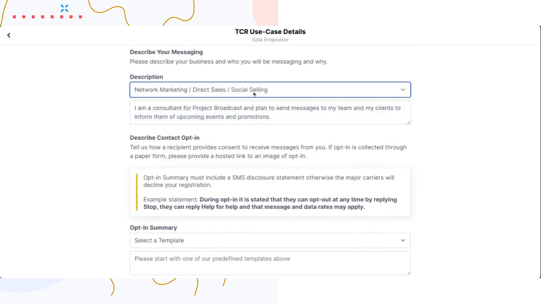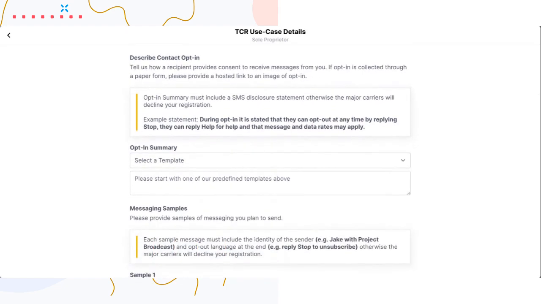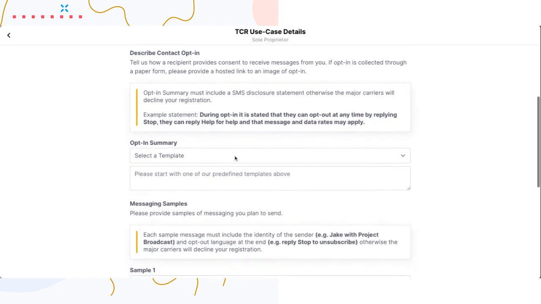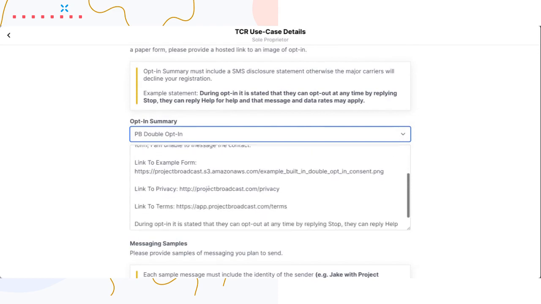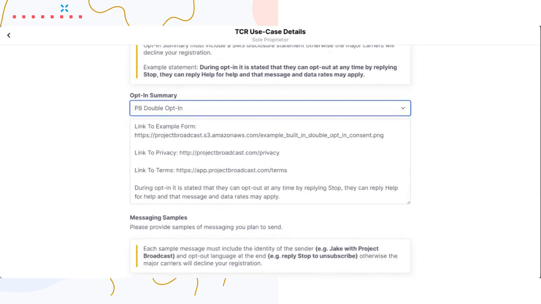And again, there's a number of templates you can use here if you fit any of these categories, and you're more than welcome to fill this out without selecting a template first. You then have to describe how you obtain opt-in. Again, we provide templates here that you can use for starting the process. There's a general consent that talks about generally how people get opt-in through chat, in-person, social media, text messages, phone calls, and emails. There's PB double opt-in. This is if you leverage our built-in double opt-in feature.